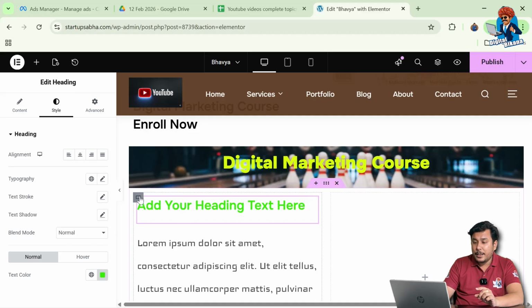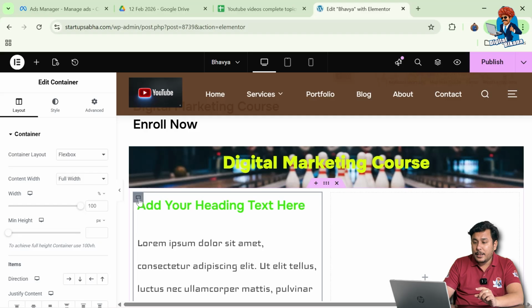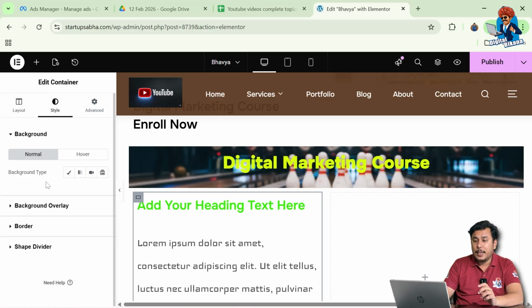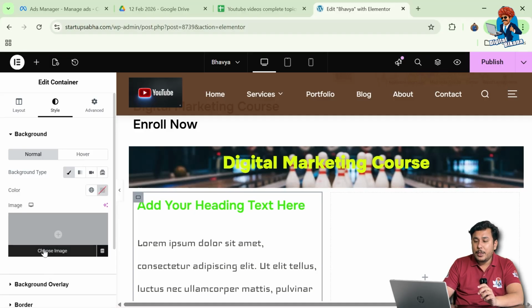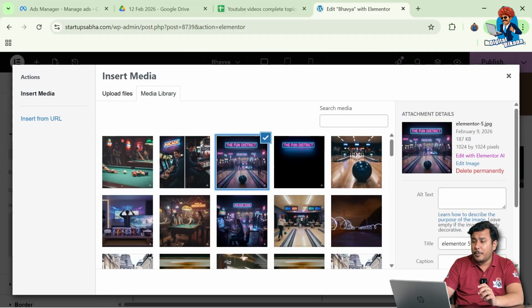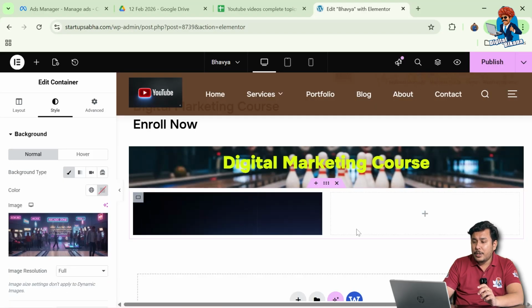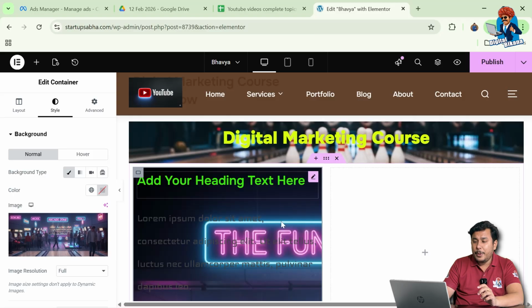So if I am using the container, then I need to edit the container. For editing the container, just move your cursor over the container and you will see a gray box icon. To edit that container, you just need to click on edit container, and in the edit container there are again three kinds of settings in the left side toolbar: layout, style, and advanced. You need to move to the style, and here in the style you need to go to the background setting. Select background normal, background type classic, and in image choose image. Select the image from the media library and click on select. As you can see, behind the heading the image has been added.